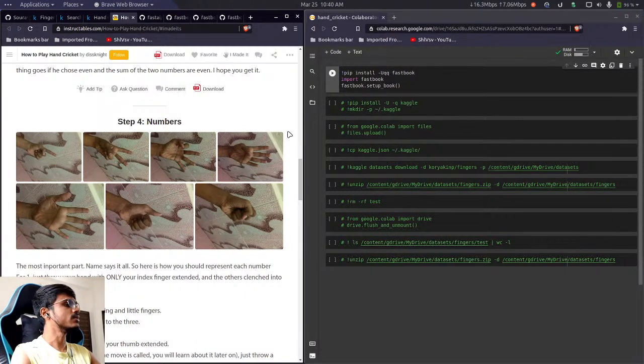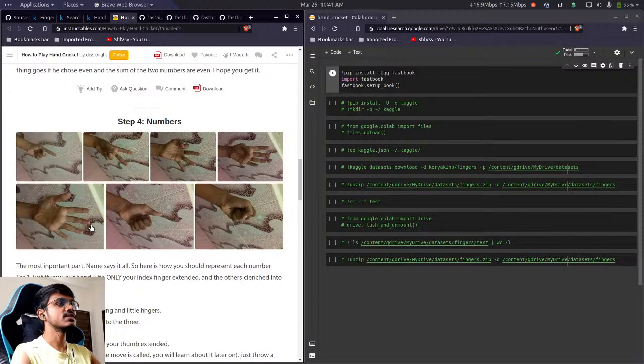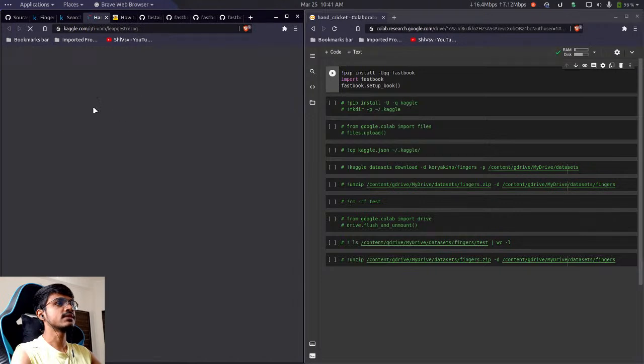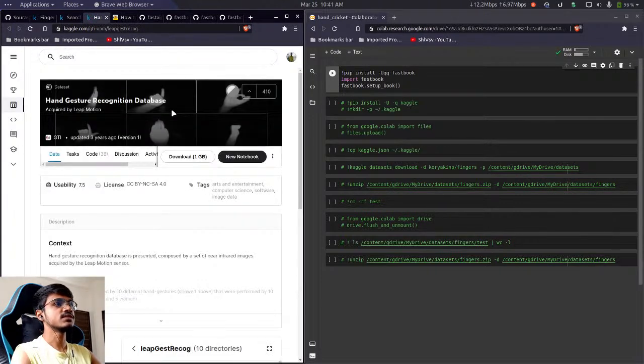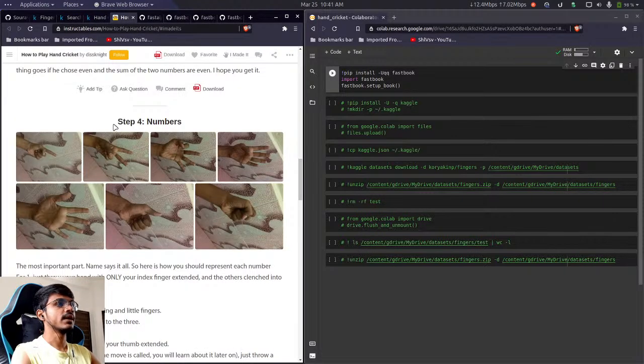Since the last two streams, I have been collecting data of different hand gestures. We need almost, let's see, 7 gestures. I collected 6 from a single data set from Kaggle. This data set, fingers, contains 6 of the 7 gestures that we need. And for the thumb gesture, I had to get another data set, this one, the gesture recognition database. So this data set contains the thumb gesture, and I downloaded both of these and merged them together.